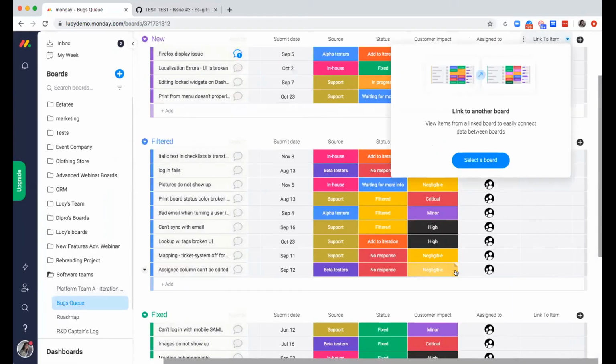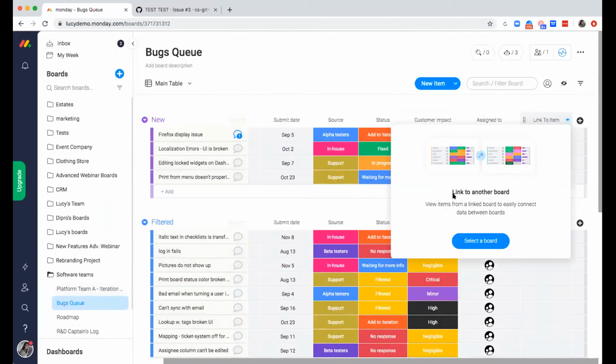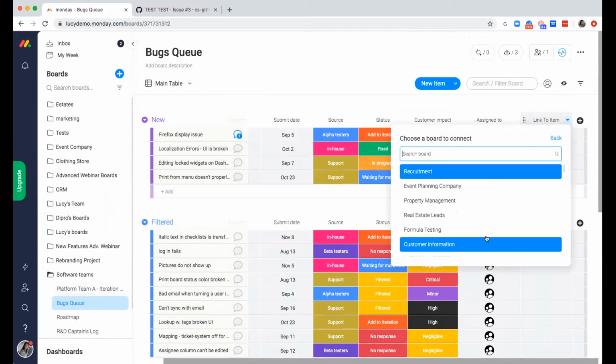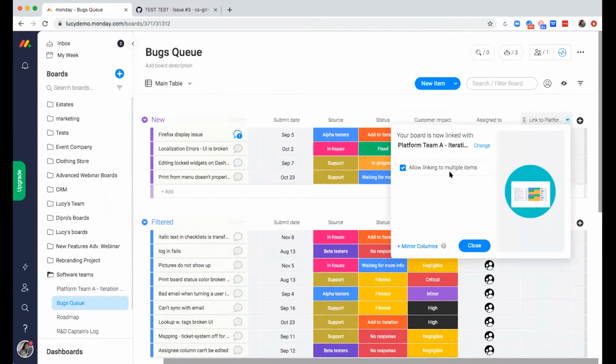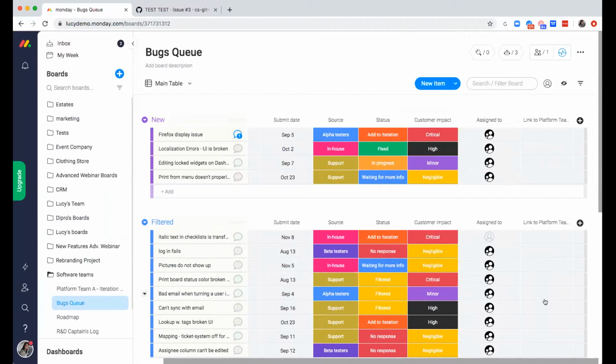And this column does take a little bit of configuring. So first I need to go ahead and link it to another board. I have many boards in my account and I need to select which board I'm linking it to. In my case, I'm linking it to Platform A iteration planning. Allow linking of multiple columns, yes. And now this entire column is linked to this other board.